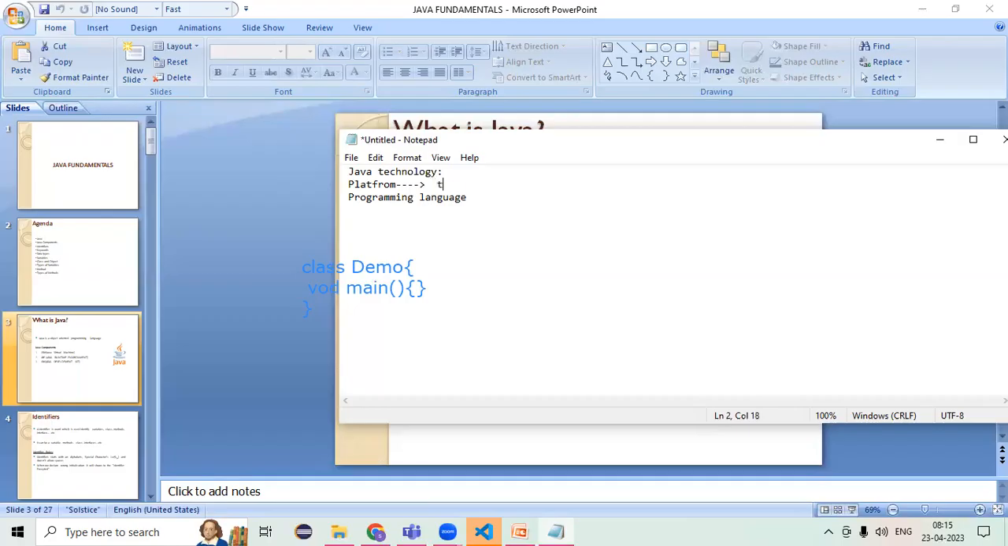A platform may be a software or hardware in which a program runs generally. So Java is a technology with two things: one is a platform, another is a programming language. In this platform, generally the program will run. That is nothing but the platform.